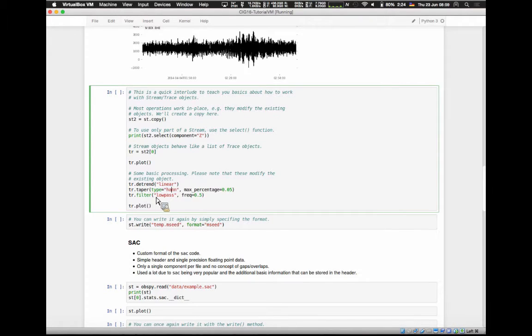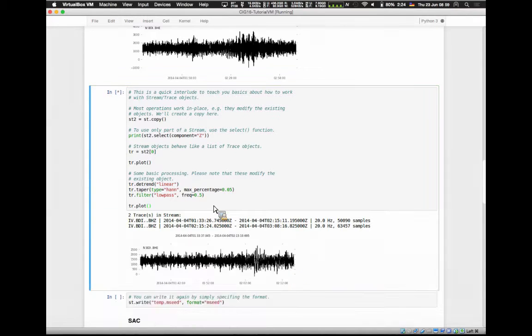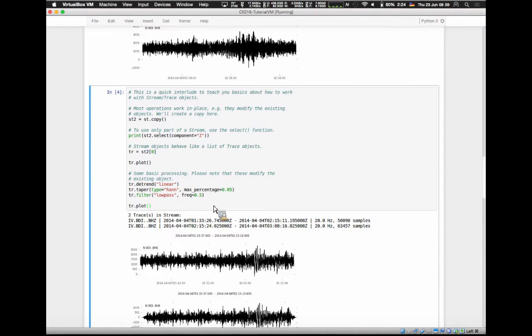Then you can filter. Again, there are various filters. The default is a low pass. That's a Butterworth filter. That's the corner frequency. And again, there are many more arguments to it. But you will see all of this later. And then you can plot it. Okay, that's how you work. That's the basic workflow of how to deal with waveform data. You read it, and then you apply the methods. And at the end, you hopefully have what you need.